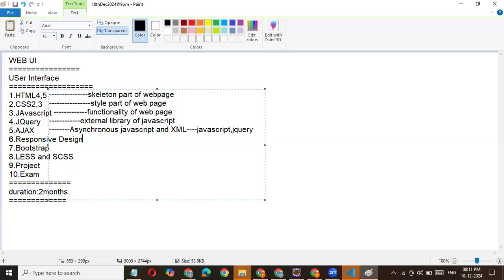In responsive design, you will understand how to develop our application for mobile phone, tablet, and desktop. In all different resolutions, how to show our output, you will understand under responsive design. Next one, Bootstrap. It's a framework of HTML, CSS, JavaScript. We call the HTML, CSS, JavaScript framework Bootstrap.